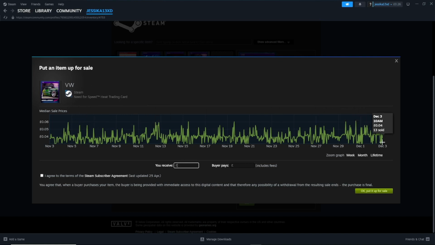Some graphs change a lot over time while others don't, so it's good to keep a lookout for that. You might get some more money if you sell it at the right time. Down here, just put a price that you think is suitable. Keep in mind, Steam always takes a bit of your money if you make a sale.